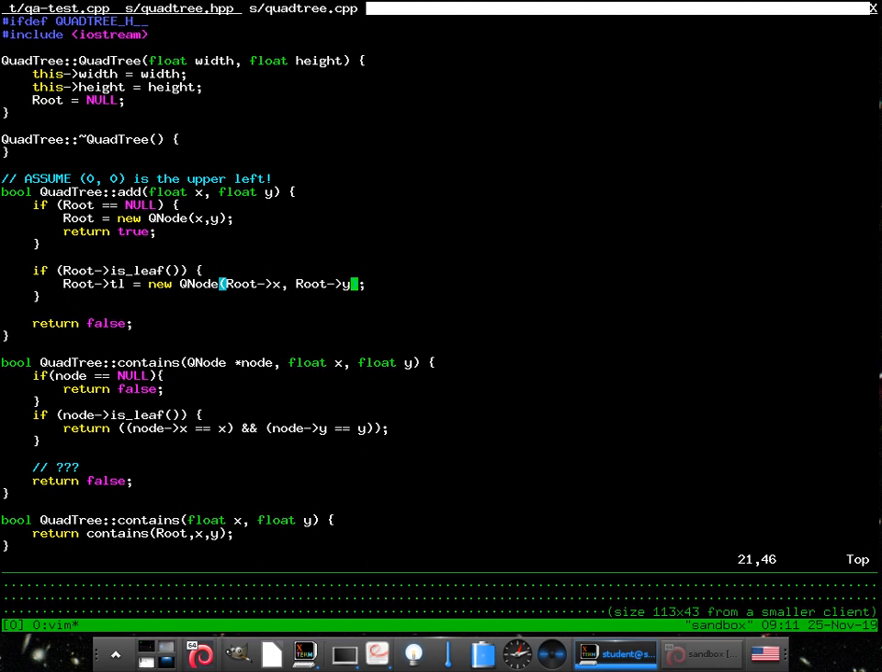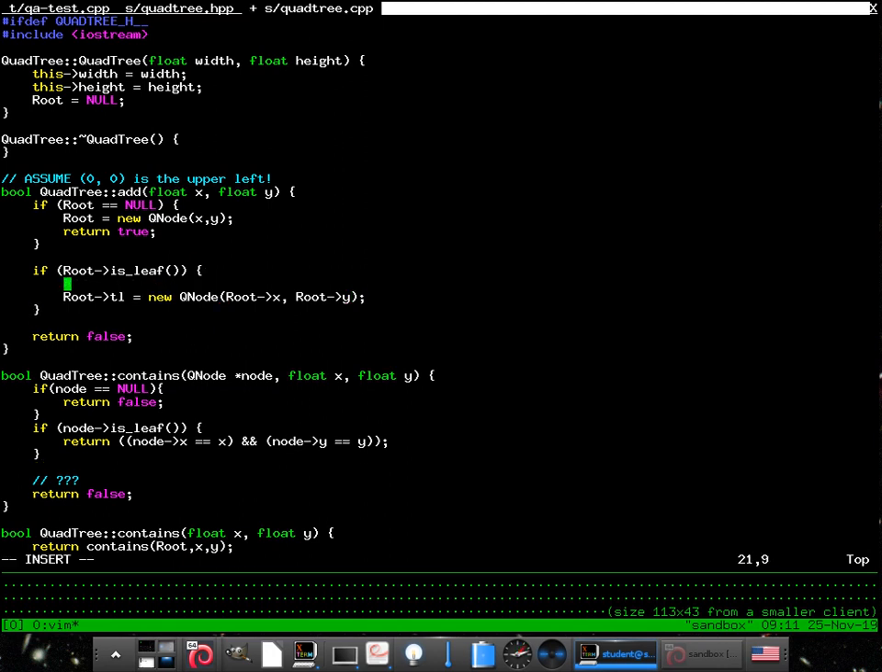That's a good question. We have to do width and height divided by 2. Yes. So, we need to come up with like a midpoint, right? So like if it's greater than or less than, right? Okay. Right?